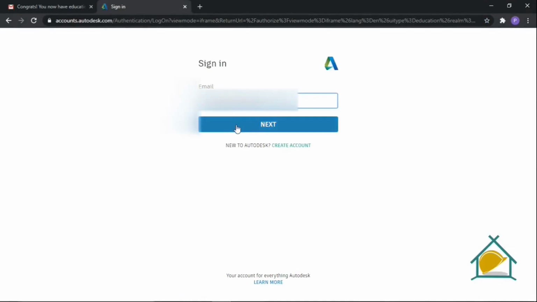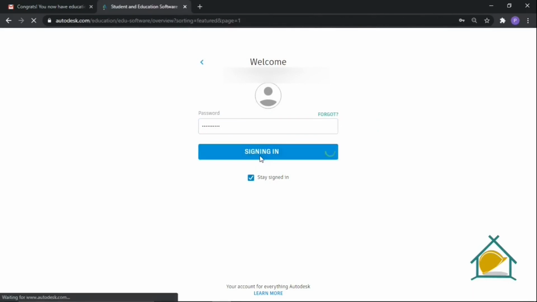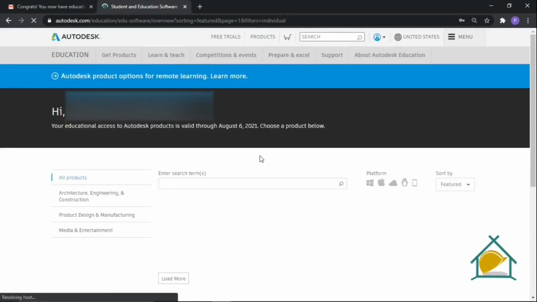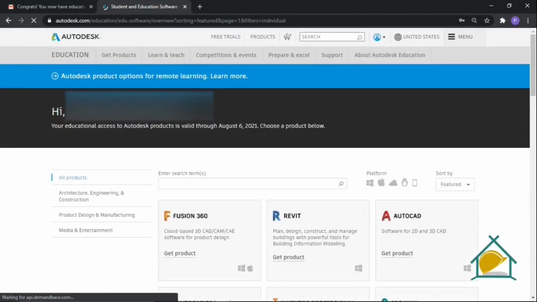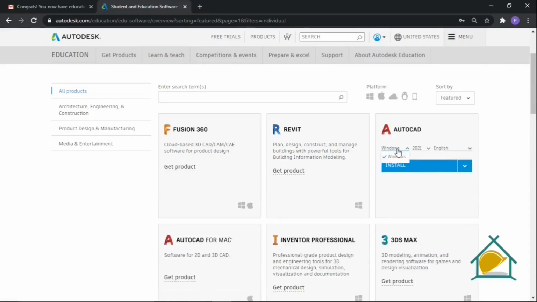Now go back to the site and sign in with your created account details and click on Stay Signed In to avoid signing in again and again. That's it. Here you can see your educational access to Autodesk products is valid through August 6, 2021. Now you can download multiple products, whatever version, whatever language. That's it. It's very simple.